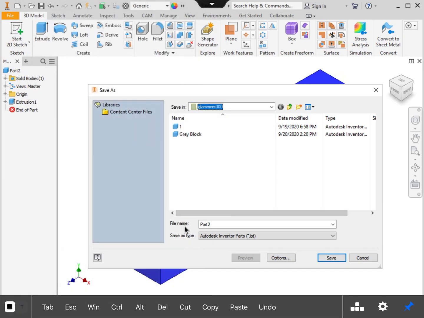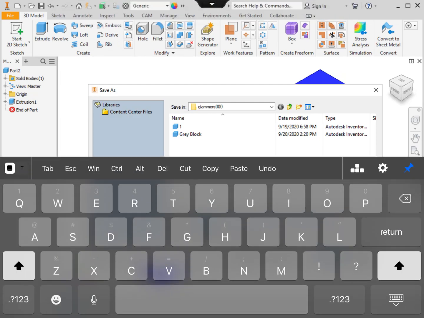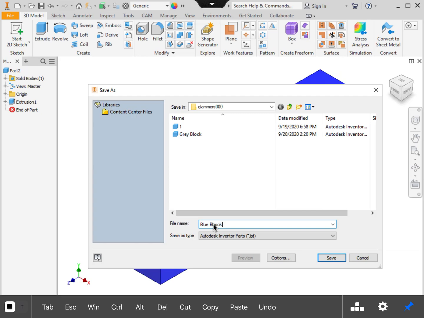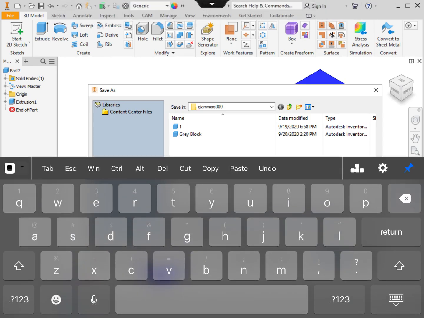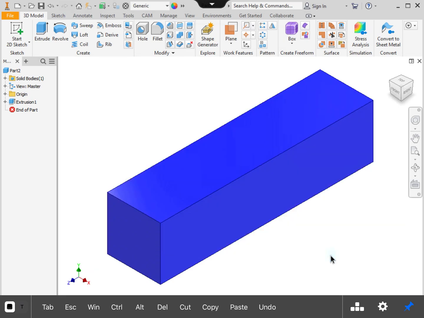Then we're going to change the file name on this one. So file name, we're going to change part 2. Once it highlights blue, we're going to open up our keyboard. And we're going to enter in the file name blue block. Looks like I got one too many letters in there. So let's open up my keyboard again. And try that again. Okay, got blue block in there. Now I'm going to come down and select Save.